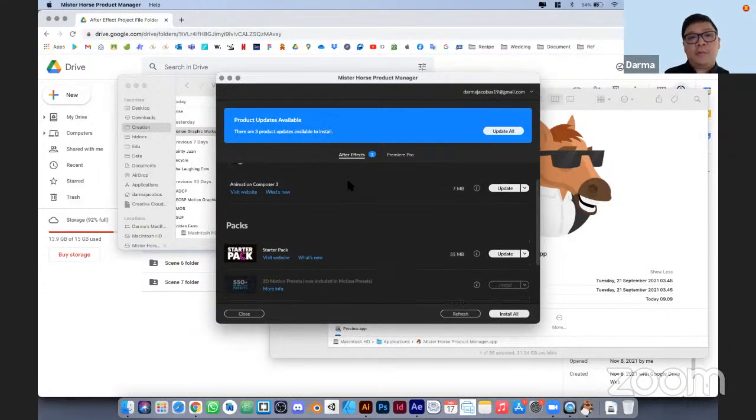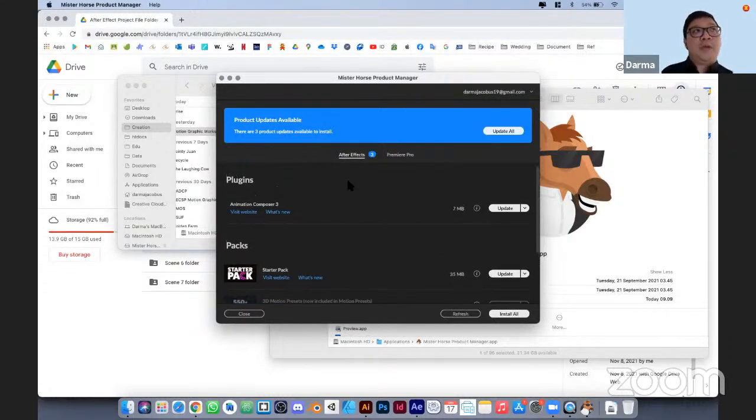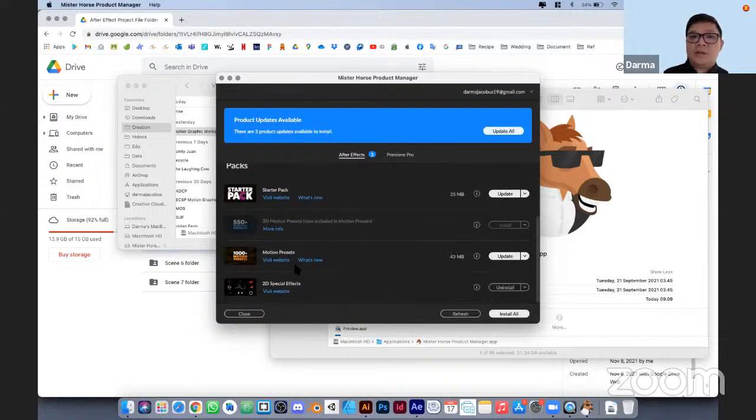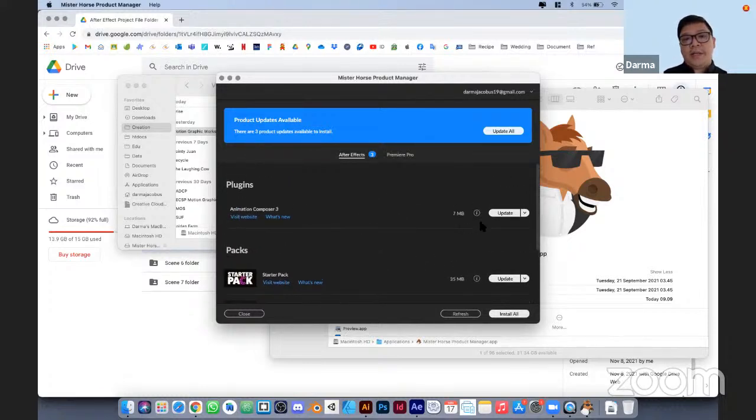So what we use for this workshop is just the starter pack. But if you see this as an investment and it is a good one, maybe you can try to purchase the other things in here. Okay, so make sure that you install the Animation Composer 3, and in the packs, install the starter pack. And after you already install everything in here, you can just close this one.